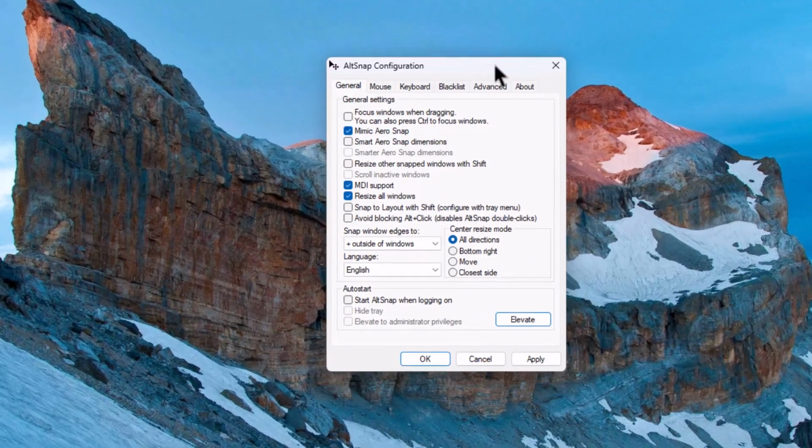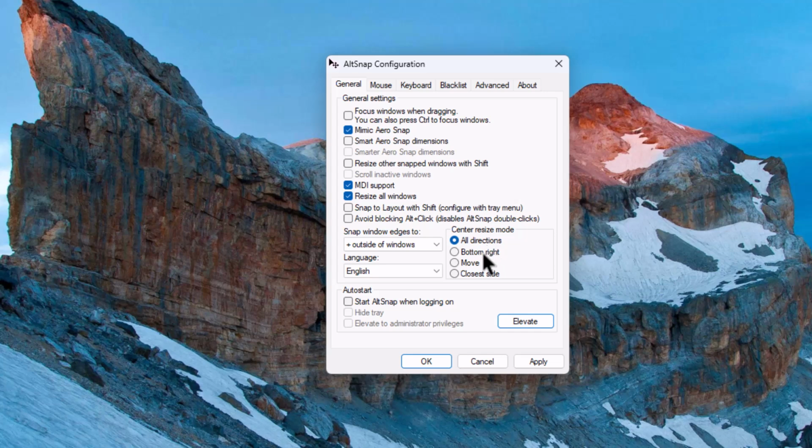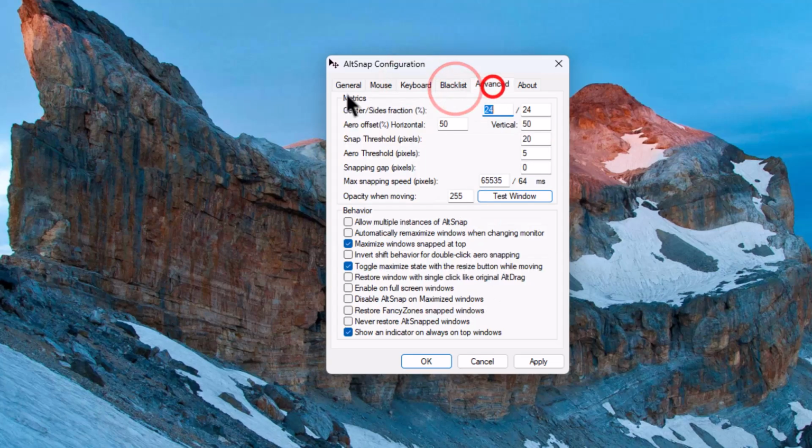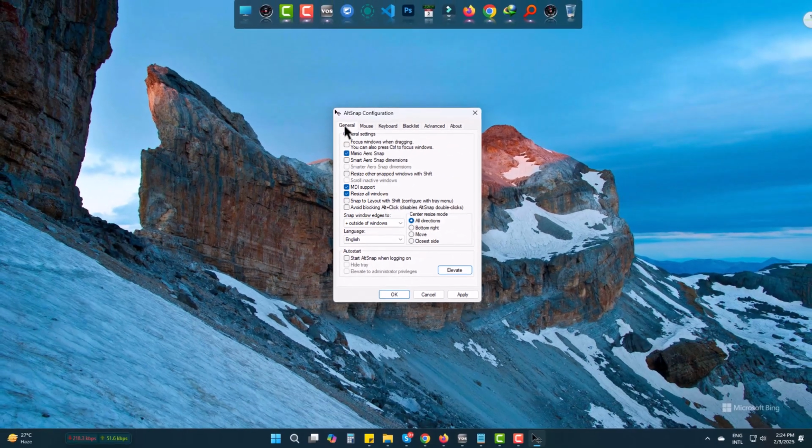Here you can see many options are given, including general, mouse, keyboard, blacklist, etc. You can play with them and get many more benefits from it. But by default, I am showing you the 2 tasks.